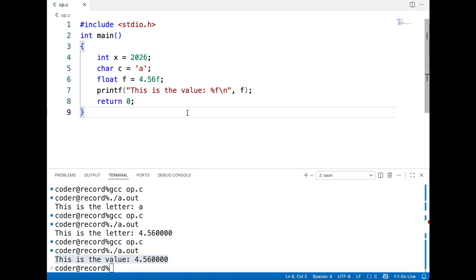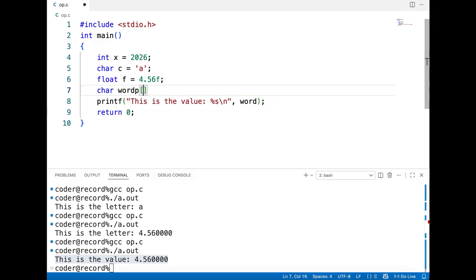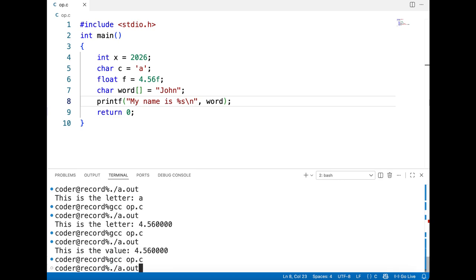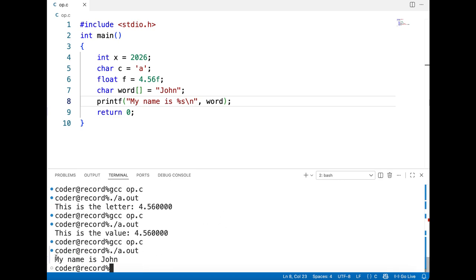To display strings, the format specifier is %s. Let's define a string and display it using printf. We compile and run the program, and we see, my name is John on the screen.